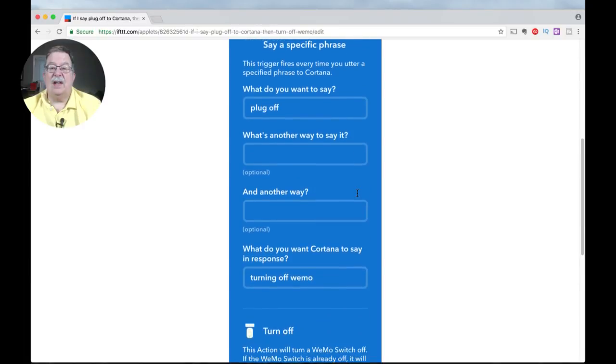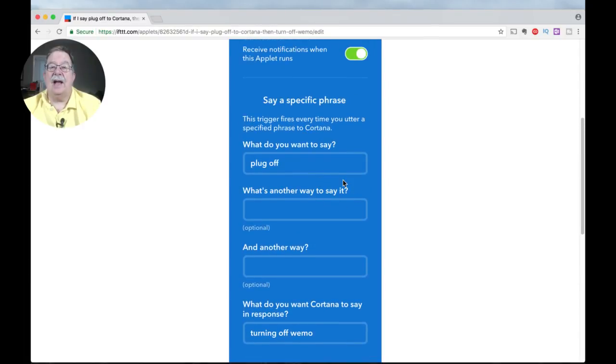So you can see, you can give it multiple names. So if we want to say plug off, we could have Wemo off and another way. So you can have multiple ways. If you run into what I'll call a phrasing issue, where one person pronounces something differently from another, and let's face it, that's going to happen, what you may think is one word, IFTTT may pick up and split into two words for whatever reason. And I've had that happen in another video.